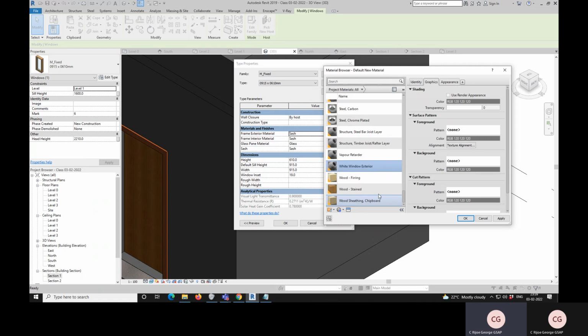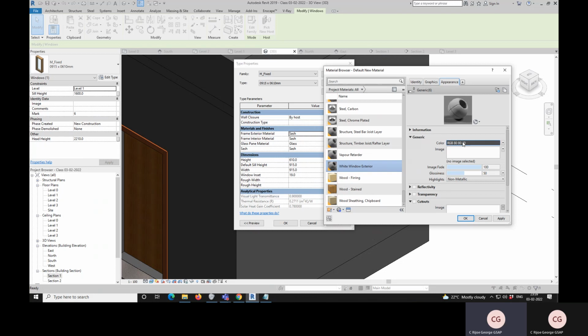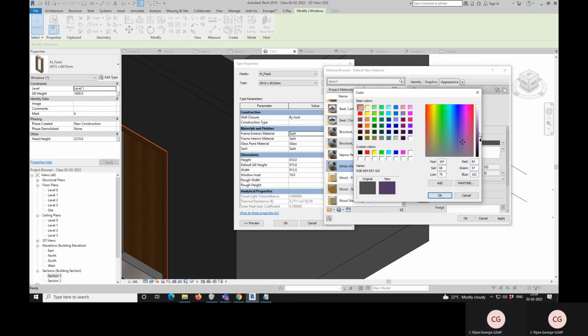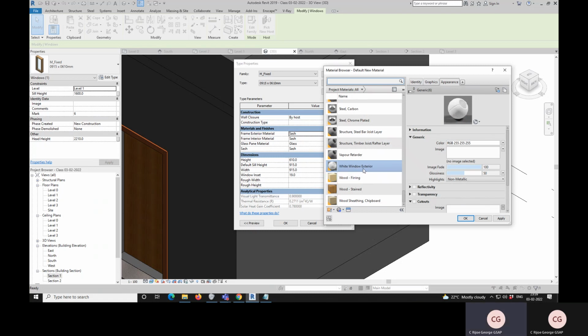I created a new material. How? Here, new material. Then I renamed that thing white window material. Now what you have to do, you have to click on use render appearance and go to appearance itself and change the color. I made it white. So this is a white exterior.